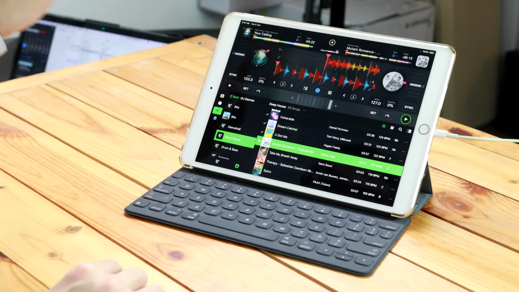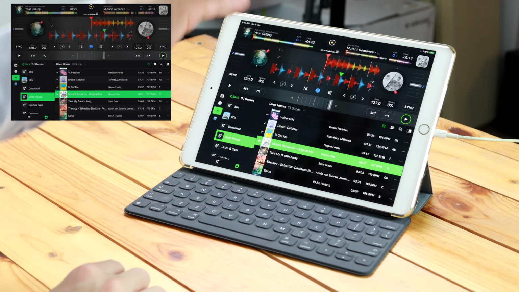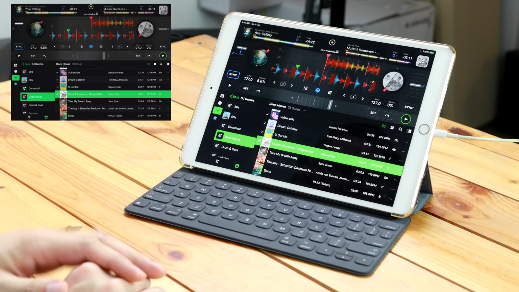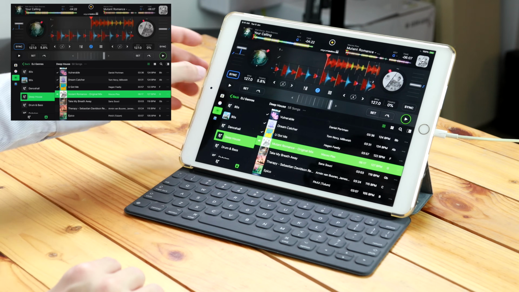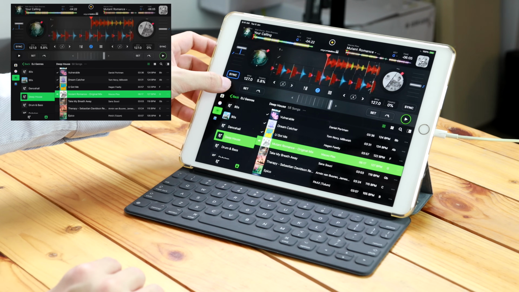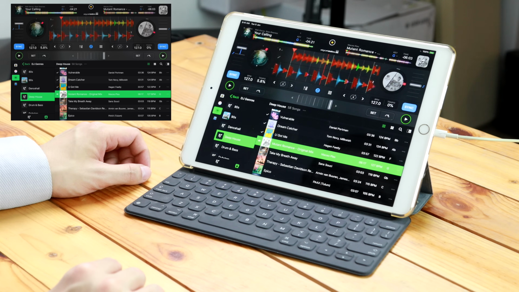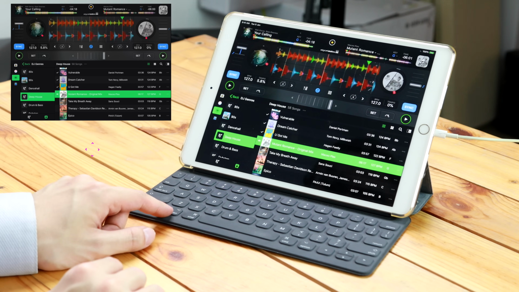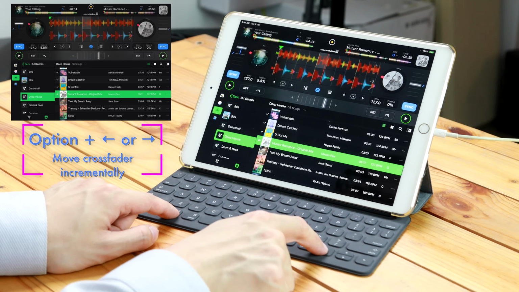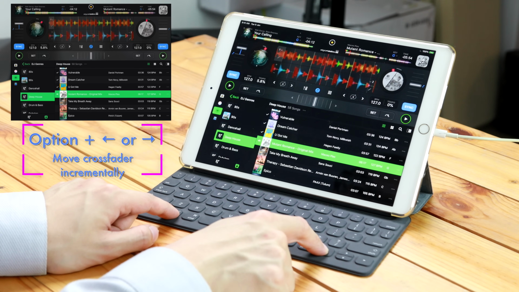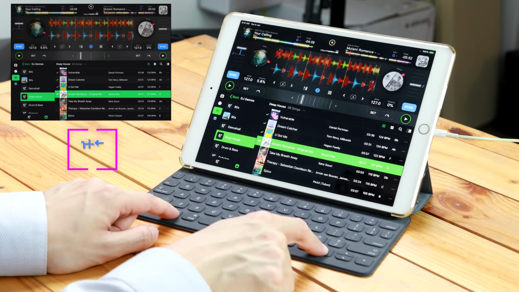Now I'm going to sync up the left deck over with what we've got currently playing on the right. Let's sync. Okay. Now I am going to hit play. And then now I can press option and I can press the left arrow to move the crossfader incrementally from the right to the left. I can also hold it down so it moves like that.